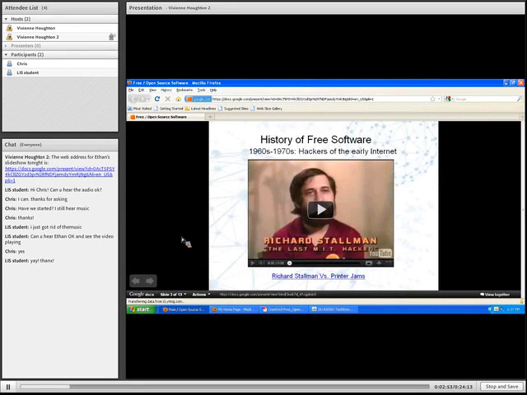So the history of free software. Where did it come from? Back in the early days of the internet, in the 50s, 60s, 70s, the internet was really just a couple of computers on university campuses connected to each other, and then eventually they connected a campus to another campus, and it just really grew from there. It was essentially architected and designed and built by people like this guy, Richard Stallman, who worked at the Artificial Intelligence Lab at Massachusetts Institute of Technology back in the 60s.